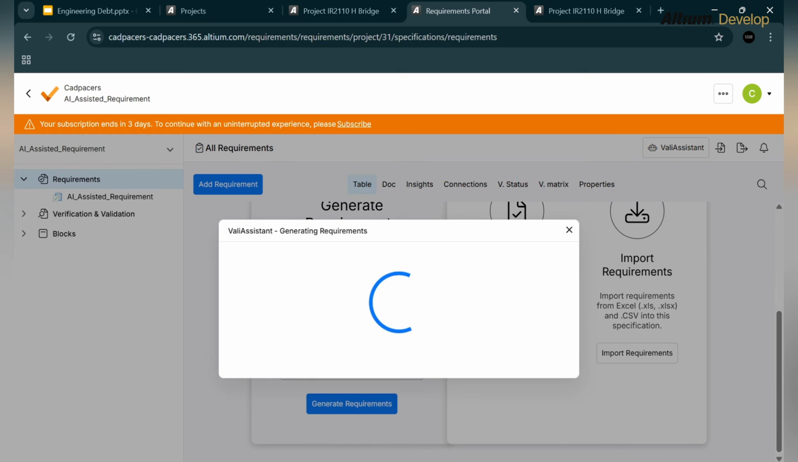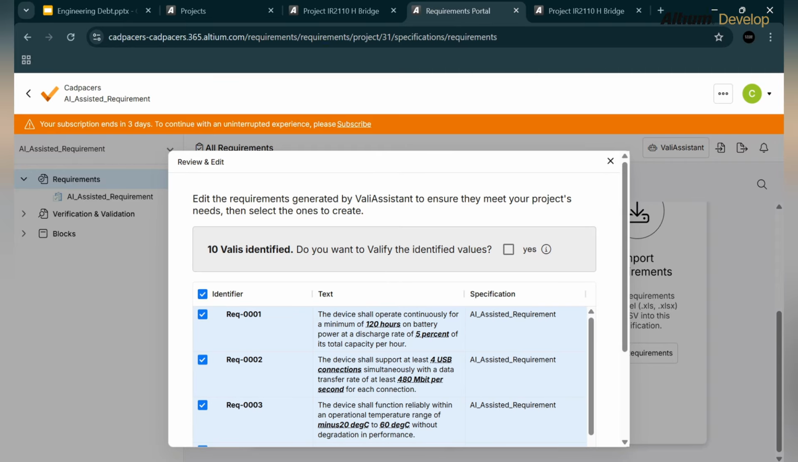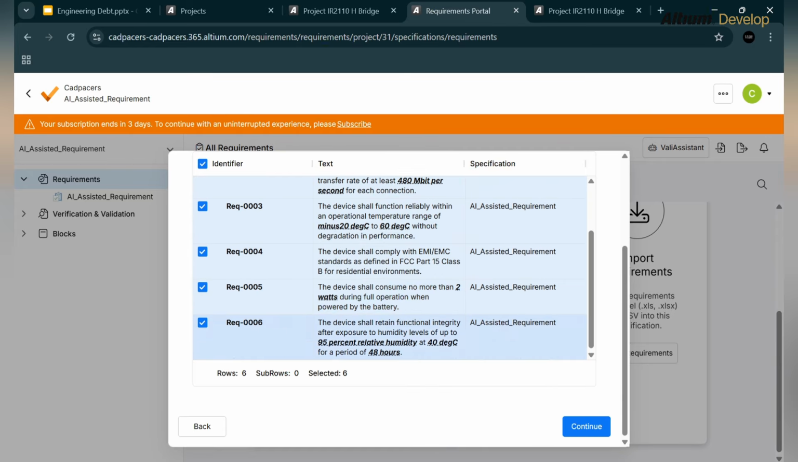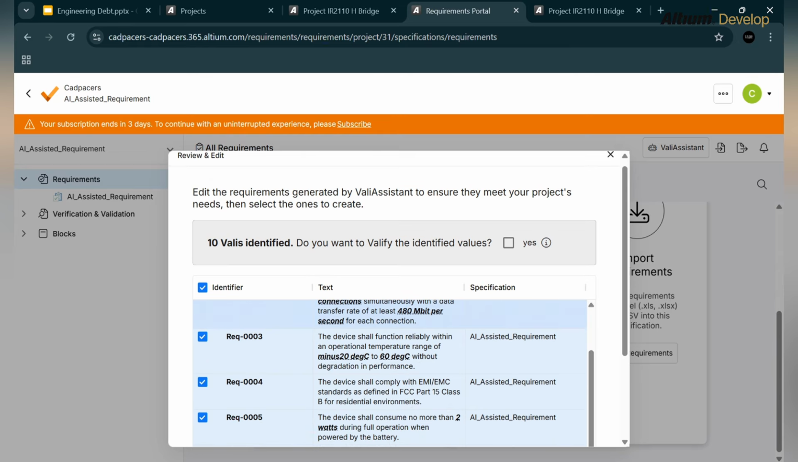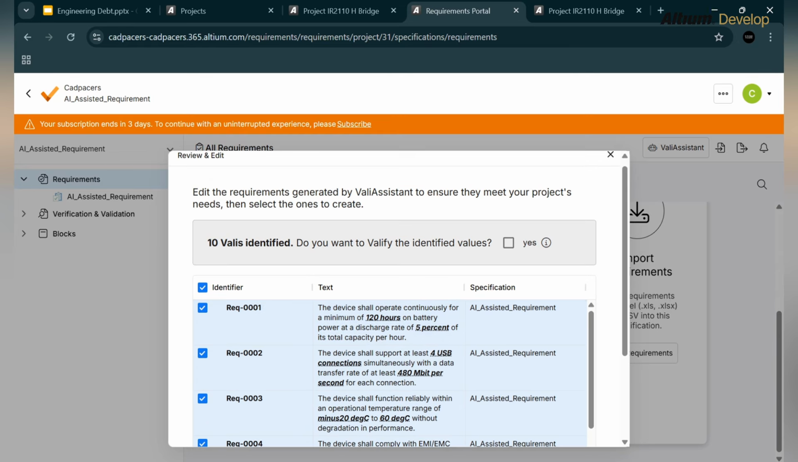When you click on the generate requirement option, it will take a few seconds as it is generating the requirements. Here you can see the 10 values identified. What are values? I will explain in a while. Here you can see 6 rows, 6 requirements with unique identifiers added, and in the specification column, you can see that these are the AI assisted requirements.